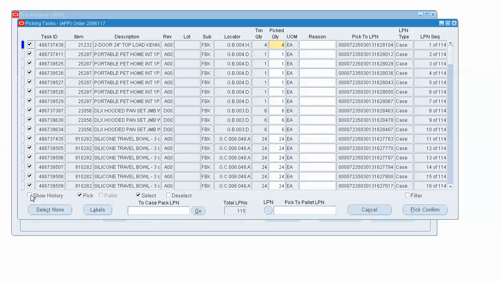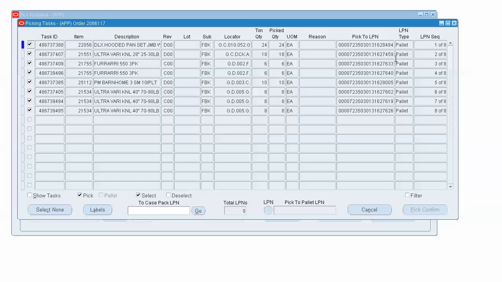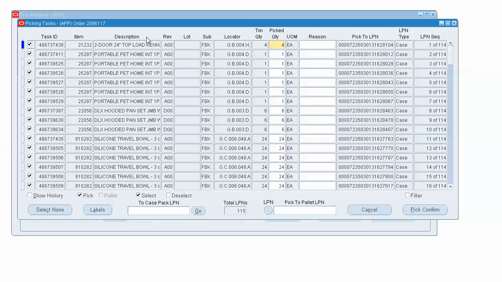If I want to see the history, I can go ahead and hit show history, and I should be able to see my 8 pallet LPNs. And you can see a lot of the functions here are grayed out down at the bottom, so you can't process those again. So I'm going to go back to my current task, and I'm going to show you exactly how fast I can transact 114 case LPNs.